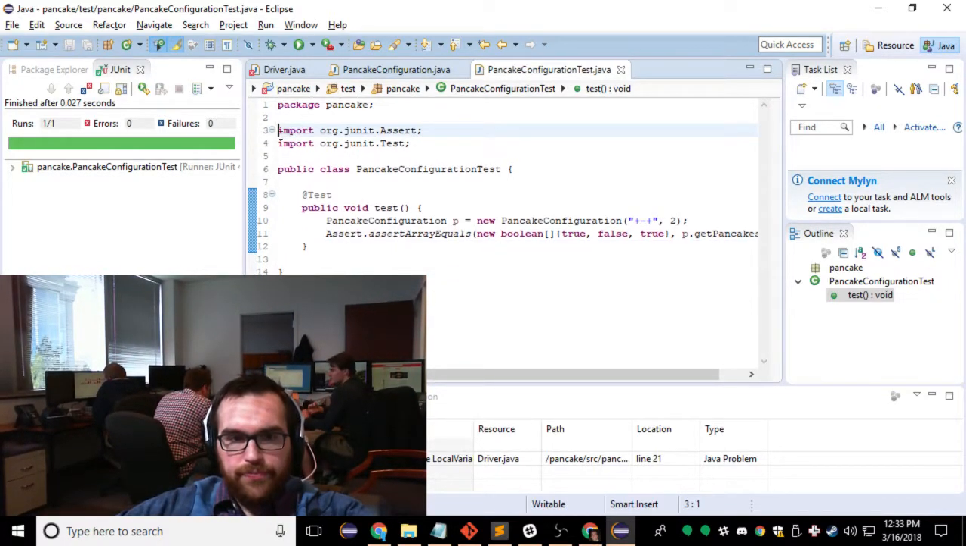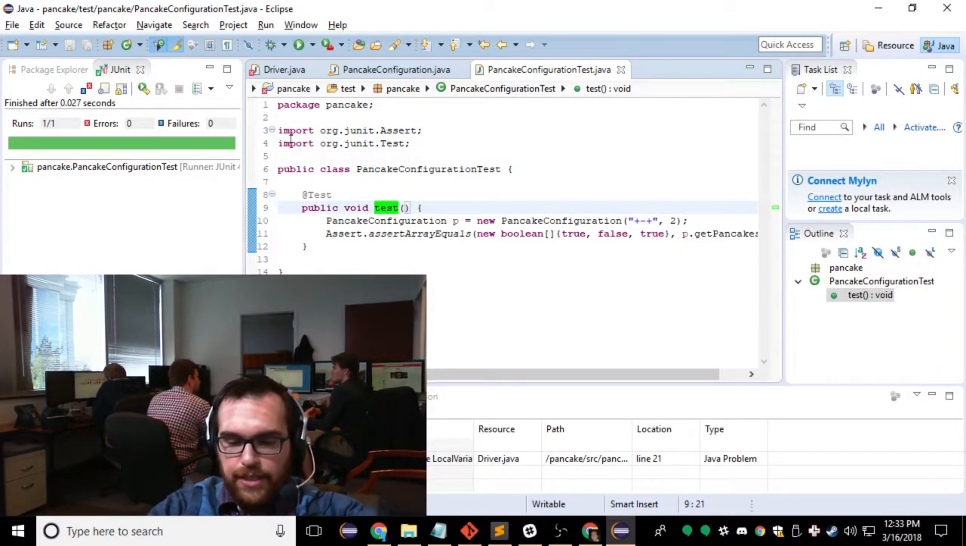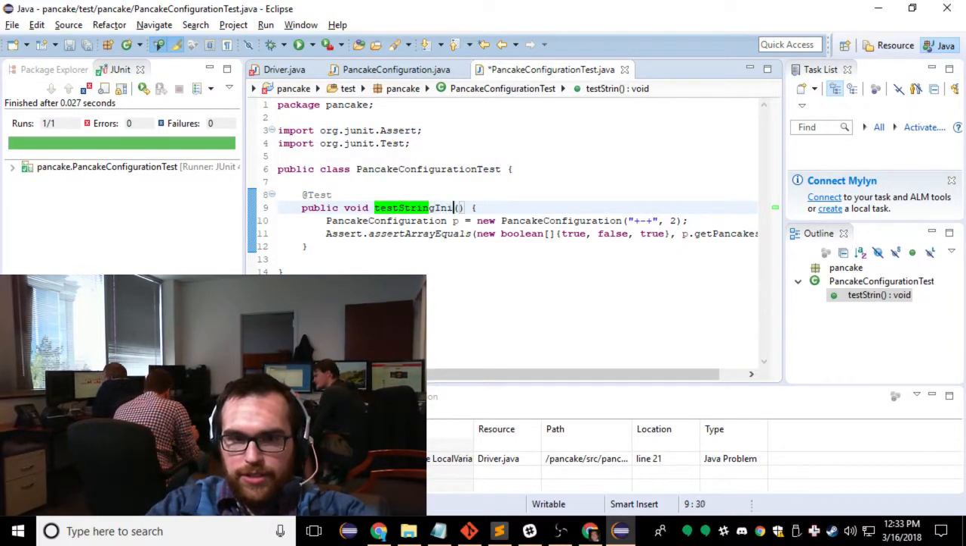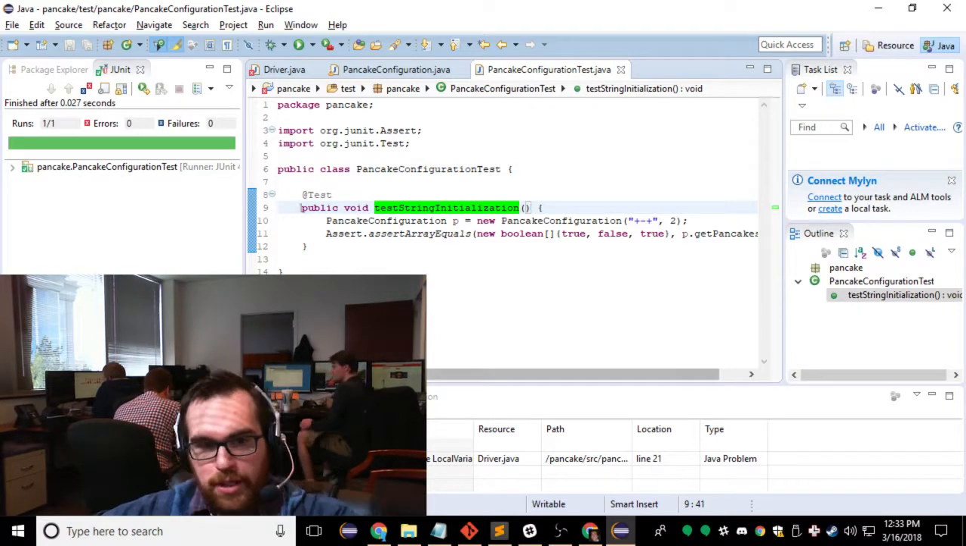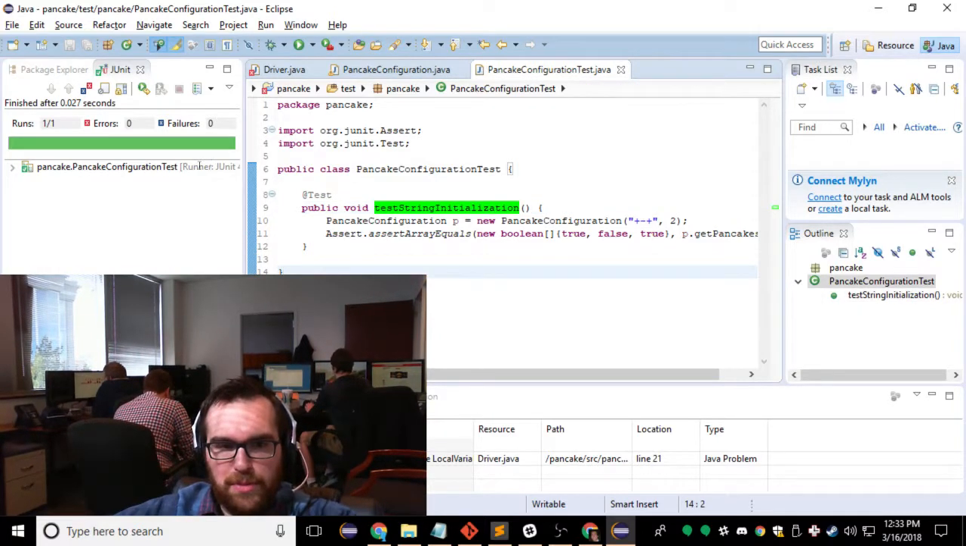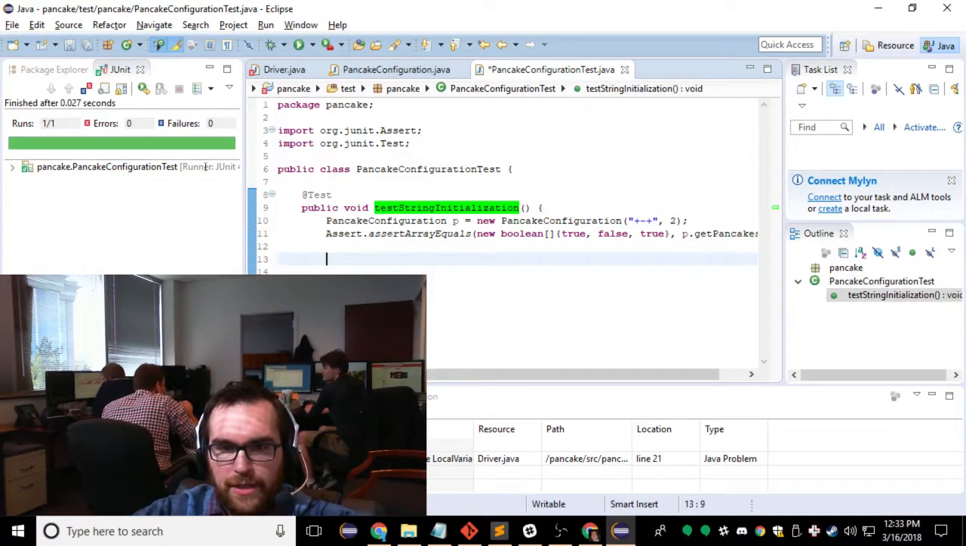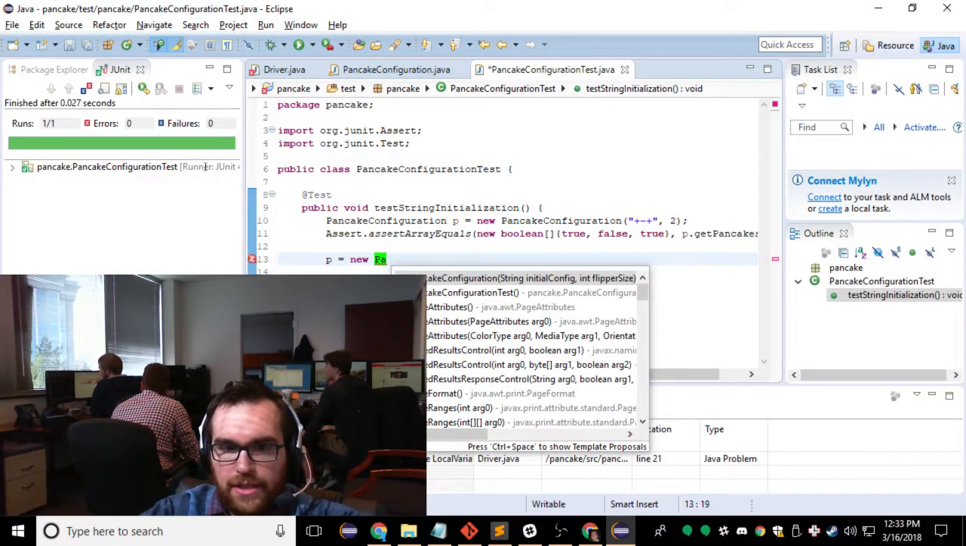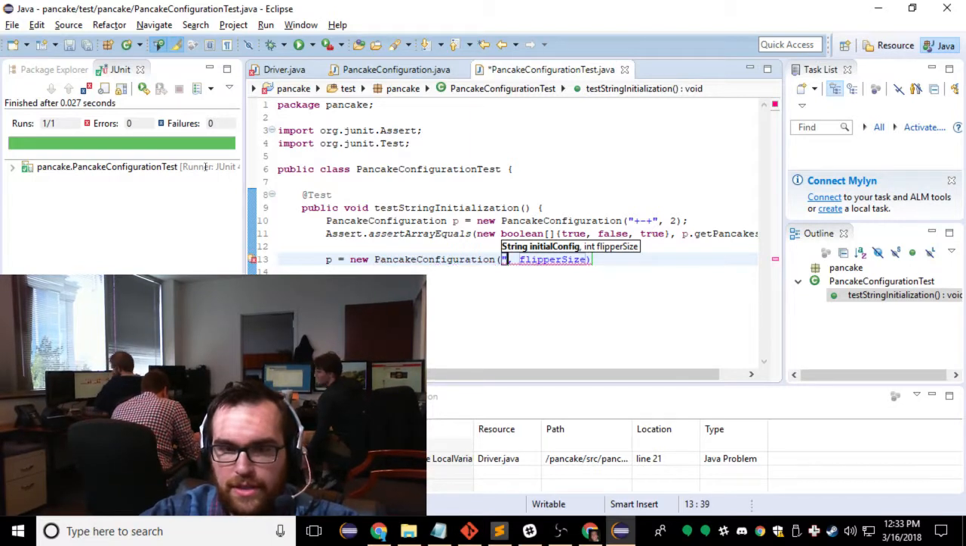That's stupid. Okay, let's test string initialization. That's a weird name, but that's fine. Okay, let's do a couple more here, just make sure we're fine. So let's say p equals new pancake config. Let's do another random one to try out, that one's minus, and they have their own 5 minuses, 3, great.